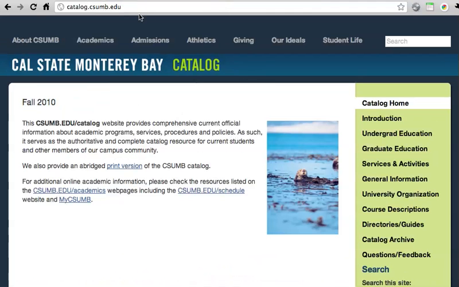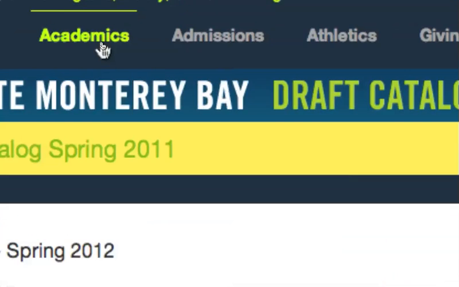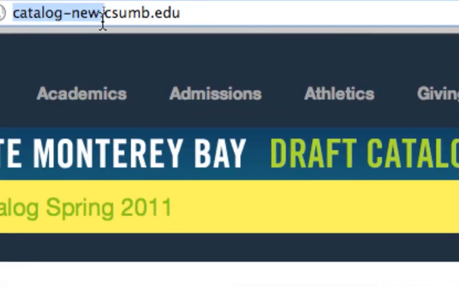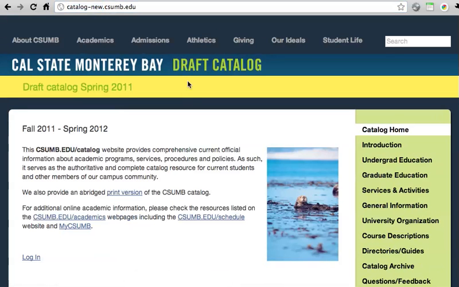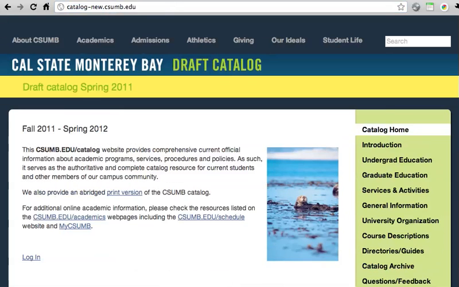And to make it easier for everybody to work on catalog, we actually have a different site called catalognew.csumb.edu. So this is a secret draft catalog. You notice that it looks a little different so that you know which one you're in. So this says draft catalog here and draft catalog spring 2011, which is when we're editing it. But this is actually the fall 2011, spring 2012 catalog.